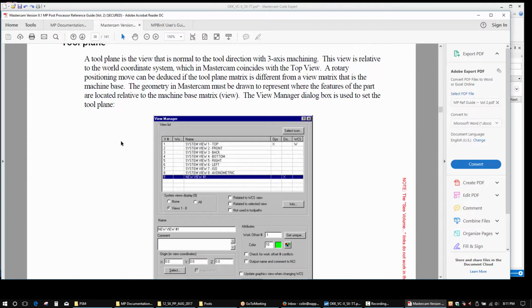A tool plane is the view that is normal to the tool direction with 3-axis machining. So the z-axis of our tool plane would be aligned or parallel to the tool axis no matter where that plane is located relative to our WCS. So this view is relative to the world coordinate system, which in Mastercam coincides with the top view.